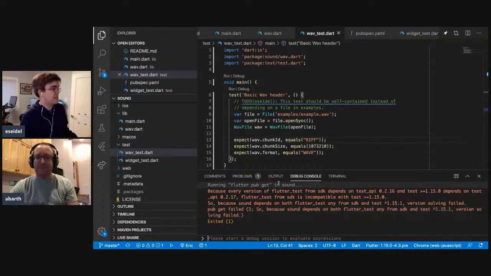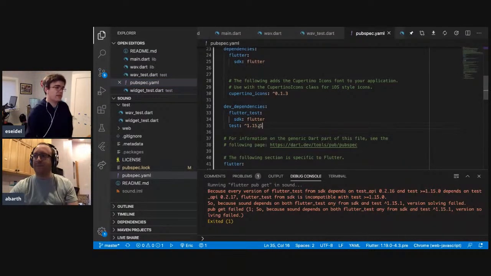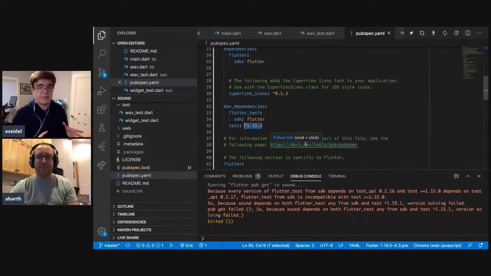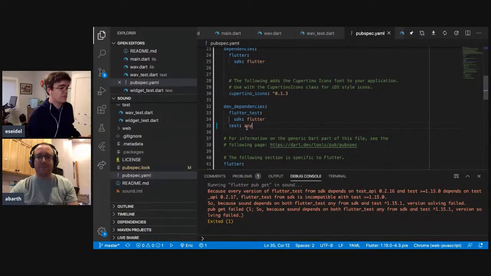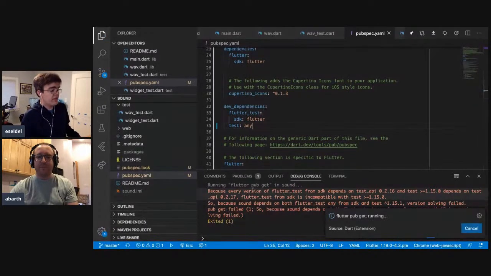This bug is telling us that when we specified our version of test that we added, and we went to the trouble of following the instructions on the pub website, Flutter itself depends on a specific version of test. And so we just have to let Flutter be in charge here instead of specifying our own one. So we're just going to change it to any. It'll refetch, and this will go away. For most packages you depend on, you would specify a version constraint, not any.